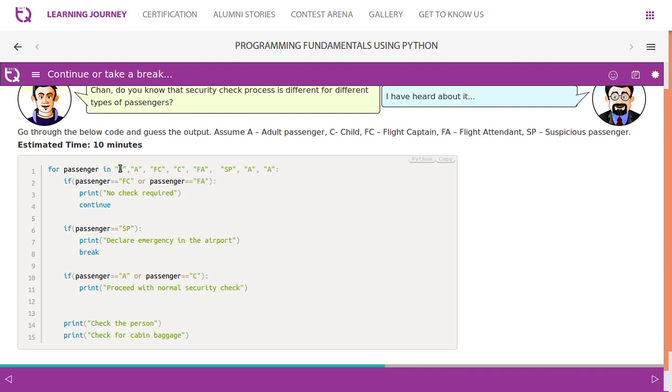So first time it will check A, no, it is not true. Comes down. The condition checks now the value of passenger. If passenger equal to FC, no, condition failed. It comes down. If passenger equal to SP, no, this is also wrong. But it comes to A. If passenger equal to A, adult or C, then proceed with the normal security check. And then it says check the person and check for cabin package.